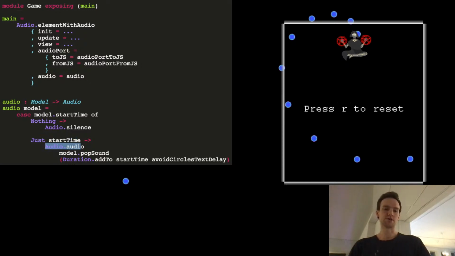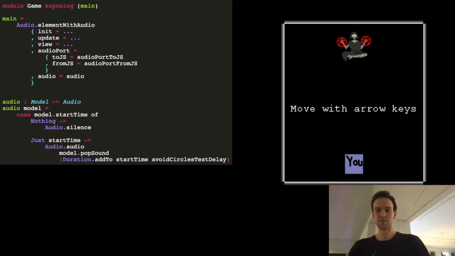So the first thing we can do is add that if the game started, we can call this audio function. We tell it we want to play the pop sound. And when do we want to play it? Well, we have start time, and we add this little offset right here. So after a couple seconds have passed, we play a little pop sound.